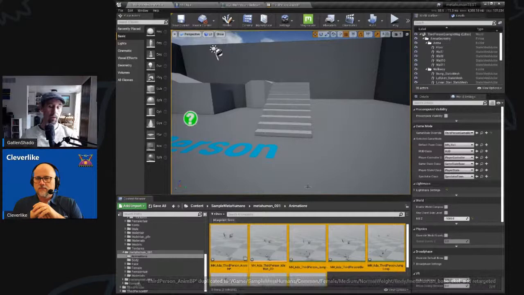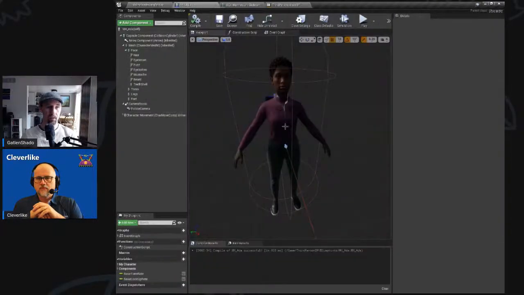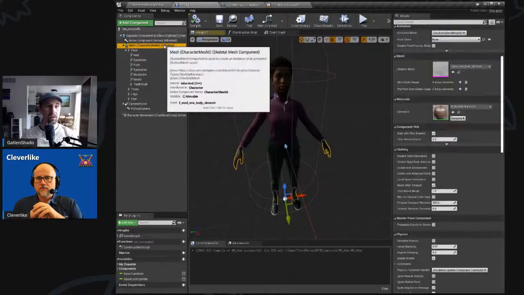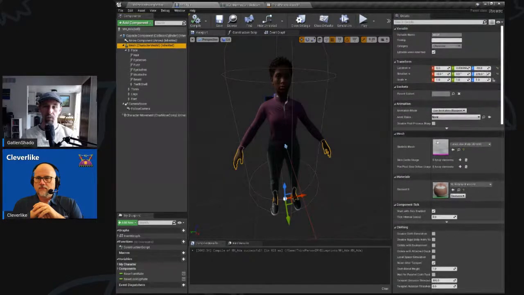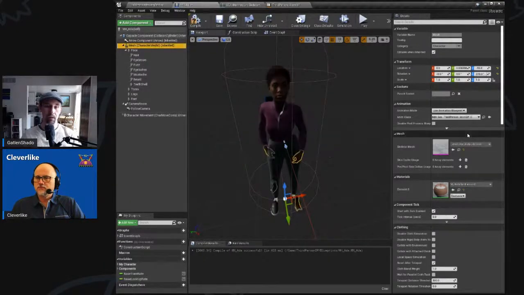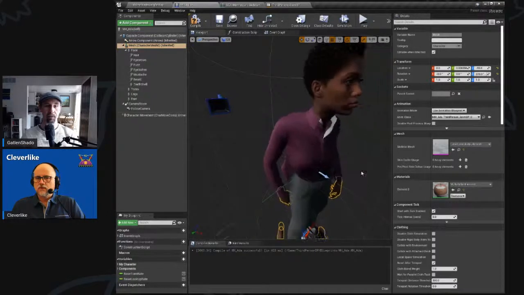Cool. Now that we've got these animations in here, let's go back to our blueprint, go up into mesh, and then from our mesh, we'll go over to our details. Scroll to the very top here. We've got our skeleton in here, so that works. And then we've got this animation class. If I type in Ada, we should be able to find the one that we just created. So Metahuman Ada, third-person animation blueprint. Ta-da! And she pops to life. Look at that. Wow.